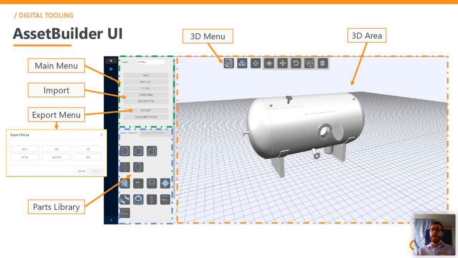Often when you use point clouds, they can be very dense. They can also be dirty, if I say it that way. You can then use that as a reference. And then down the bottom, you have your parts library, which changes depending on if you do vertical or horizontal pressure vessels.